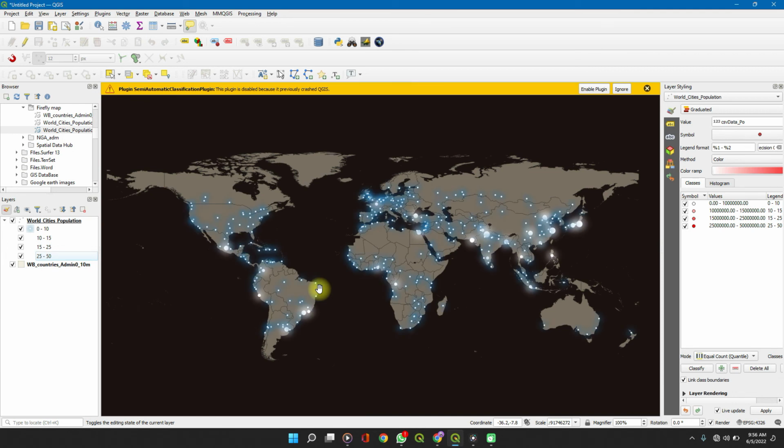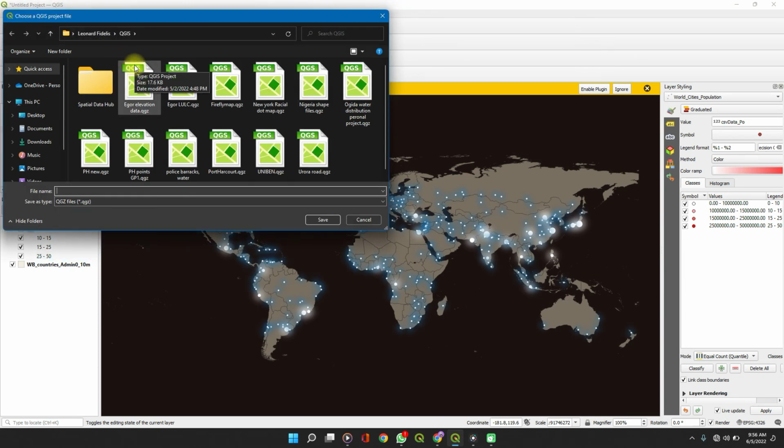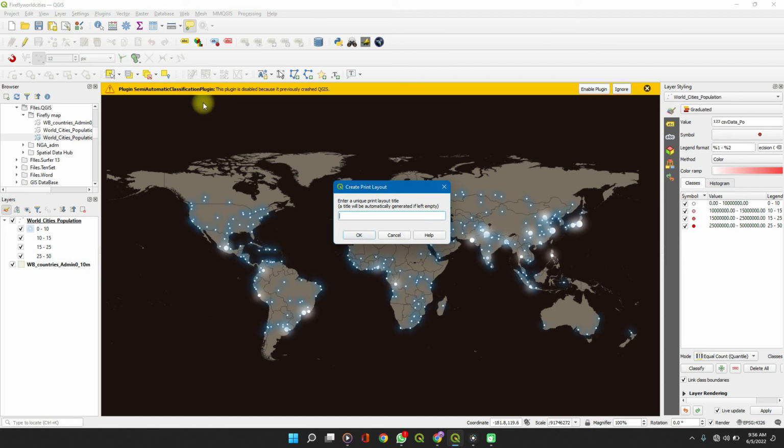You can now produce your print layouts. On your print layout, one of the major features will be your legend. We haven't saved this project. Let's call it Firefly World Cities. On your print layout, call it Spatial Data Hub.